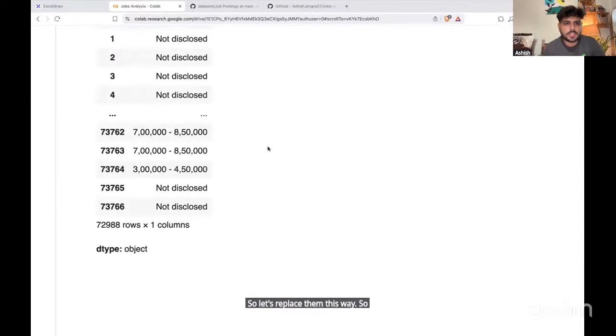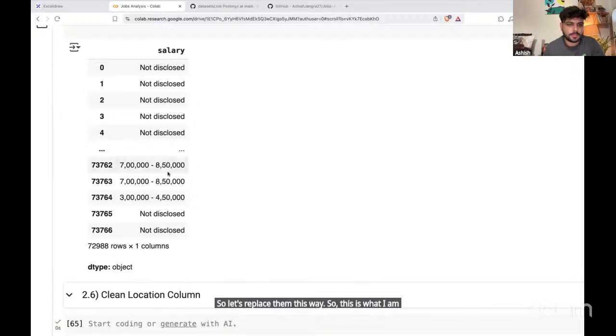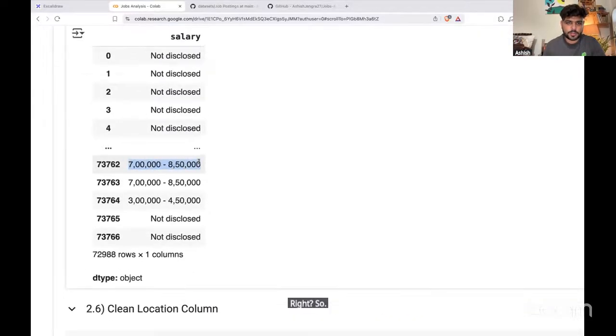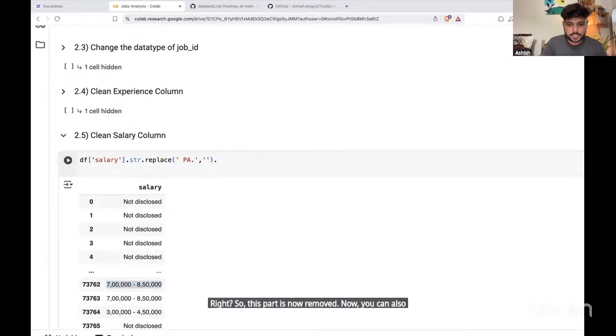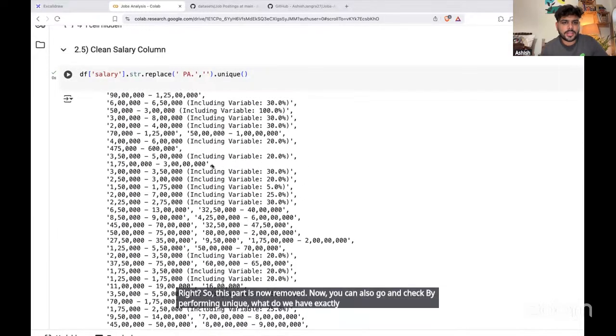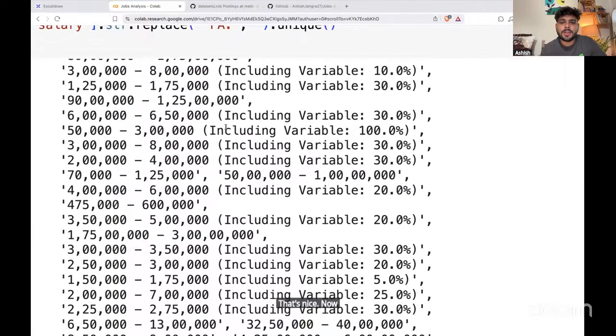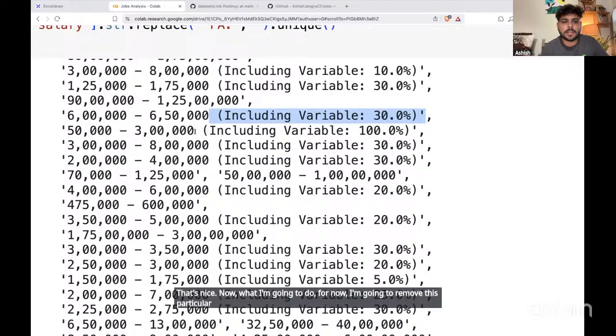So this is what I am having today, right? So this part is now removed. Now you can also go and check by performing unique. What do we have exactly? And you can see all the PA part is gone. That's nice. Now, for now, I'm going to remove this particular variable part as well.